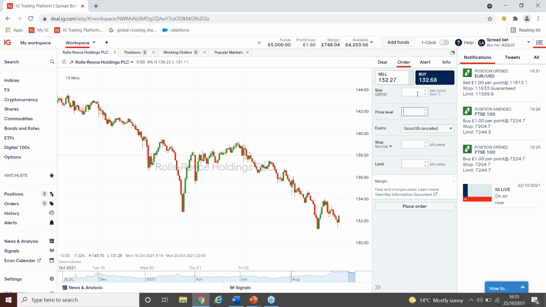So typically, again, we have to choose between the buy and the sell. So let's go for a buy again. And again, let's go for the same size of £1 a point. Now, the important part here then will be the price level and what level do you want to enter at. So previously, the buy level was set at 132.68. I may potentially be interested in trying to get in at a better price. So I could type in 130.